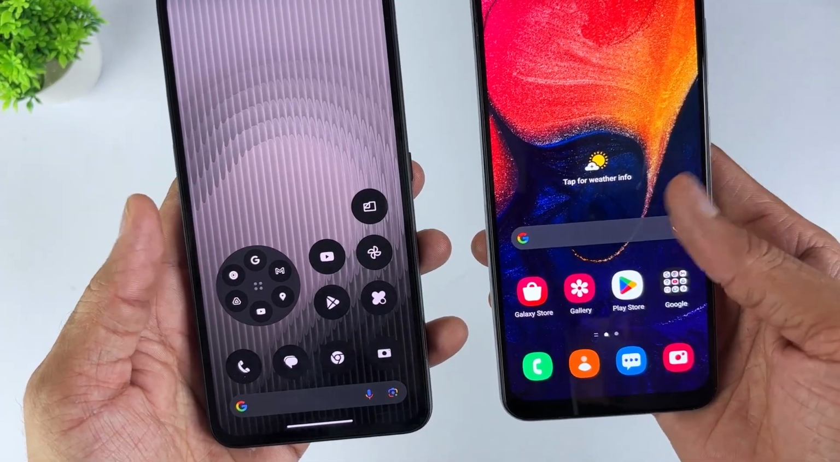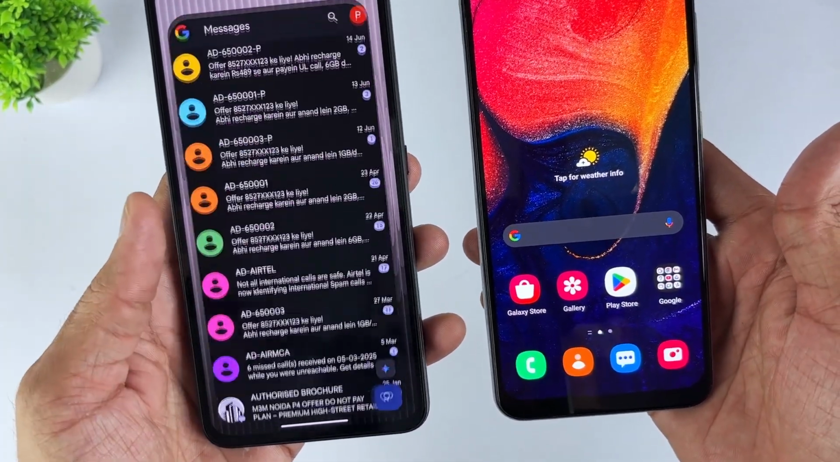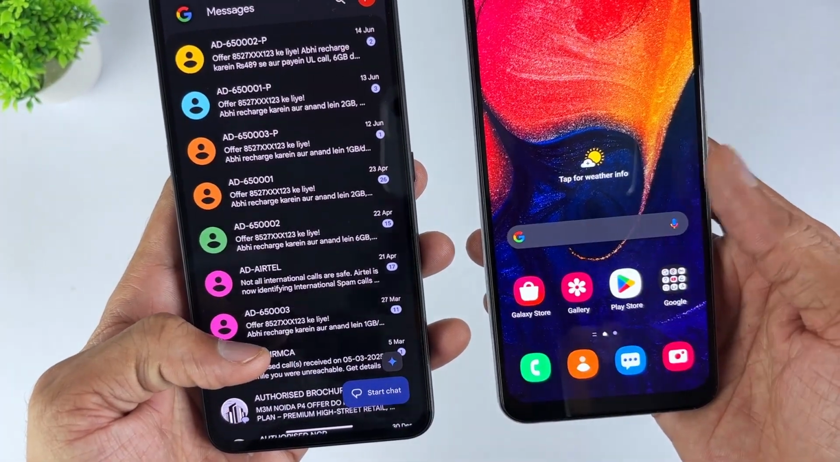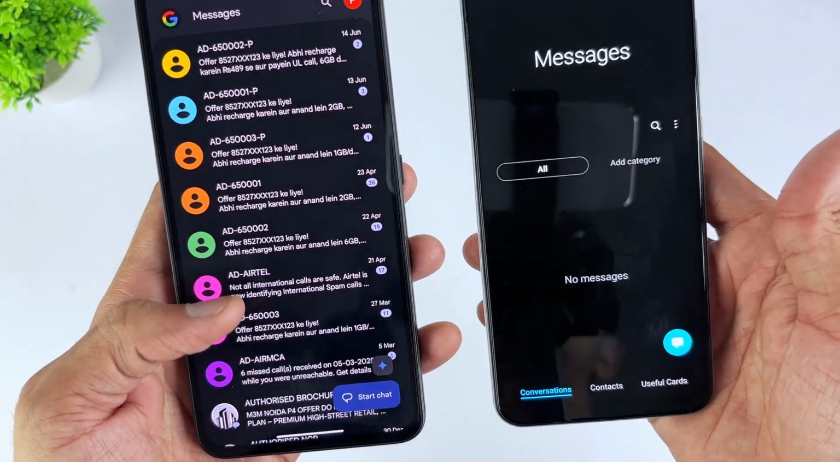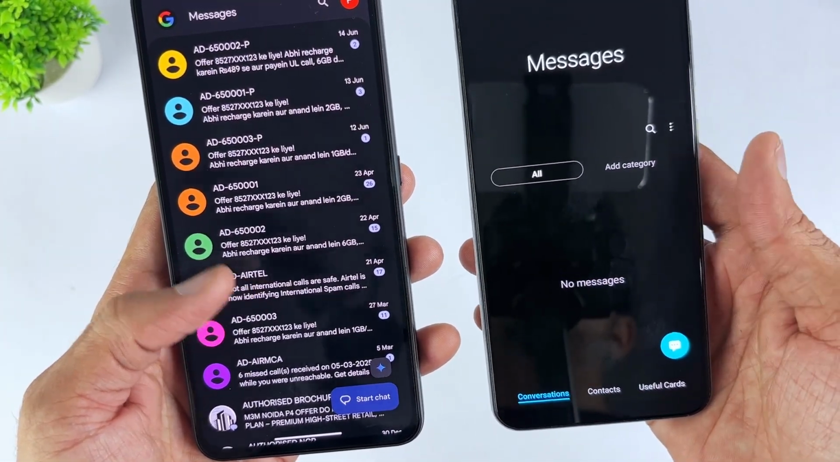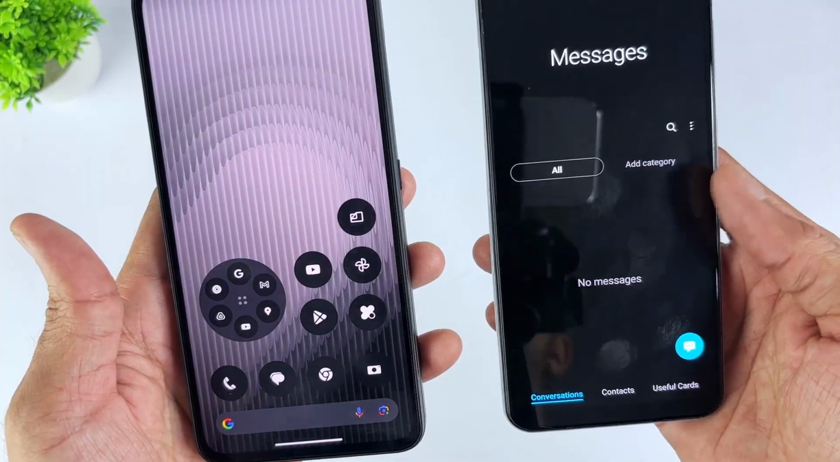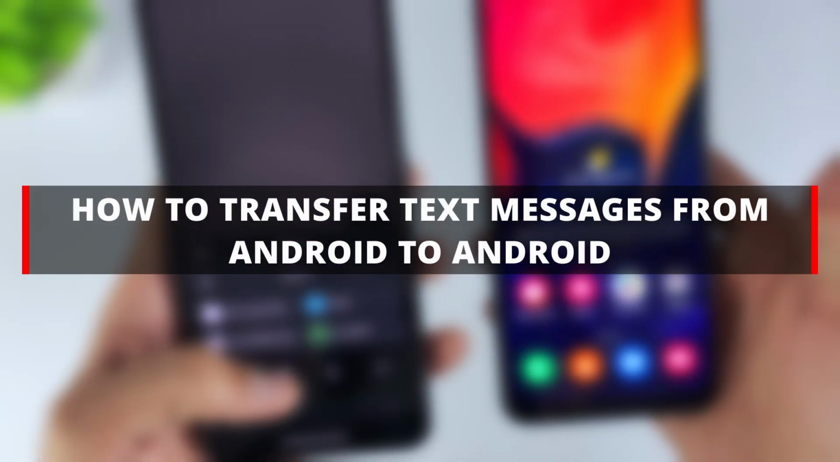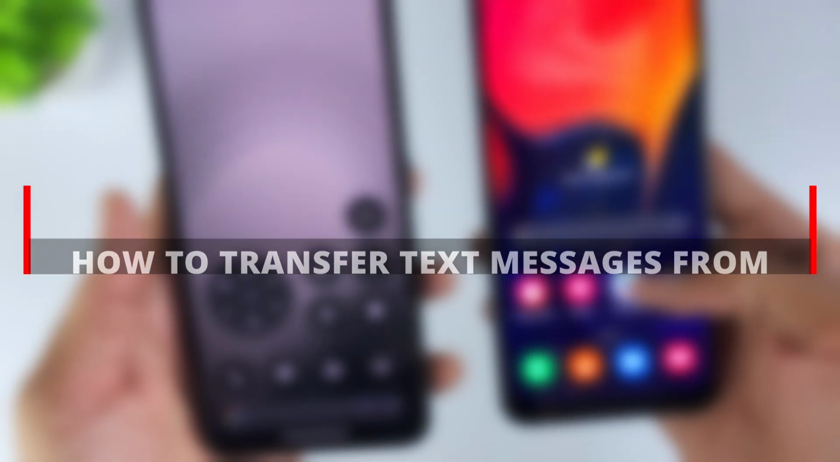Got a new Samsung Galaxy or other Android phone and want to transfer text messages from your old one? Today, we've put together a guide showing you several ways to transfer text messages between two Android devices. All of these methods are easy to follow and get the job done in minutes. Keep watching to find your favorite method.